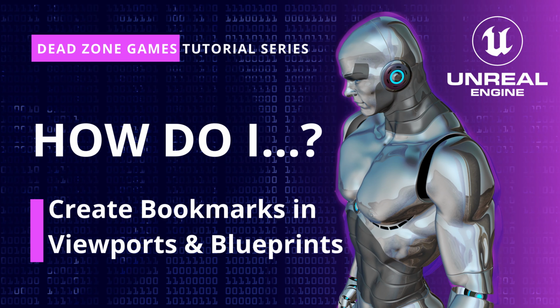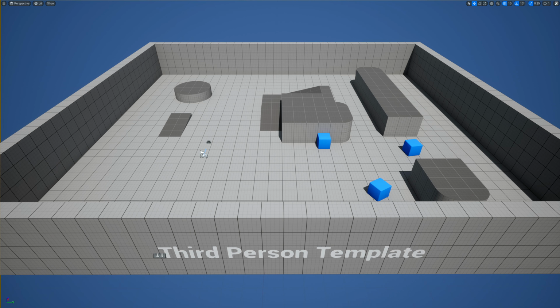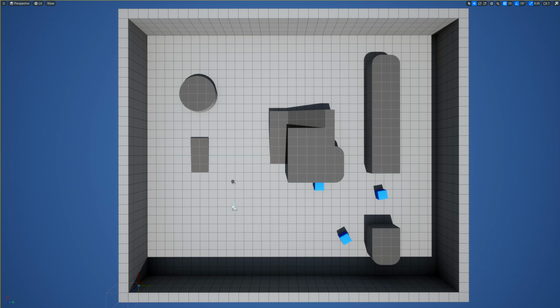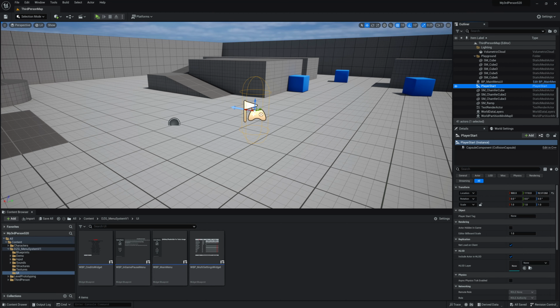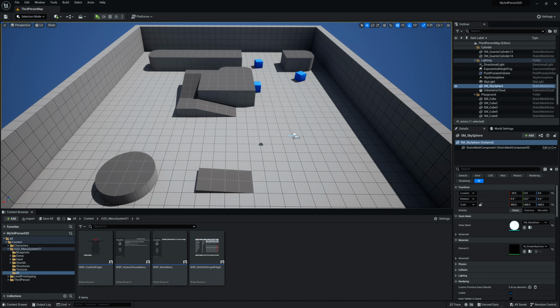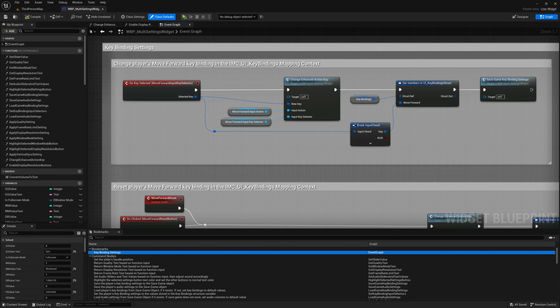In today's quick tip video, we'll be diving into a powerful feature in Unreal Engine called bookmarks. So what are bookmarks? Bookmarks are markers that you can place at specific locations within your project. These markers act as shortcuts, allowing you to quickly jump to important areas of your scene or project without the need to manually search or scroll through your content. Understanding how to create and manage bookmarks in Unreal Engine can make a significant difference in your efficiency.